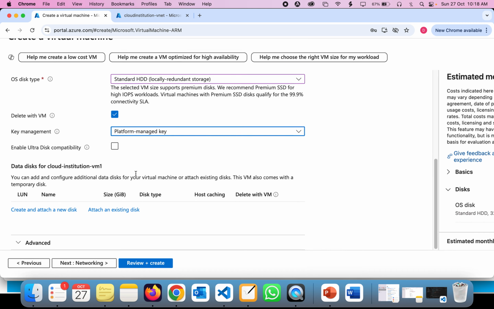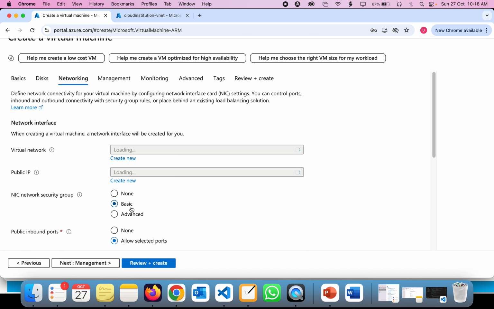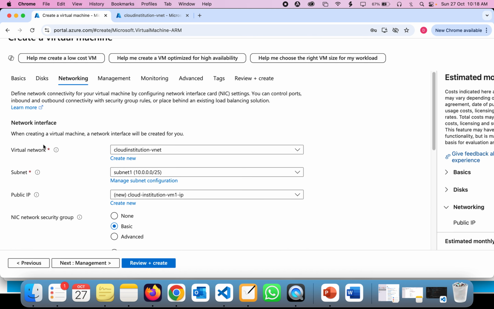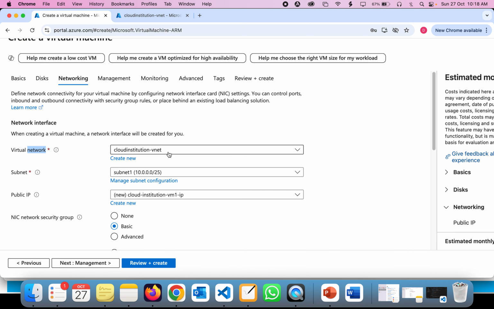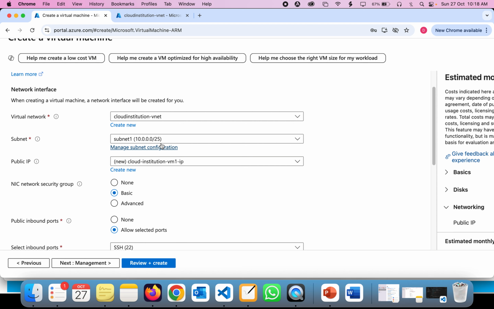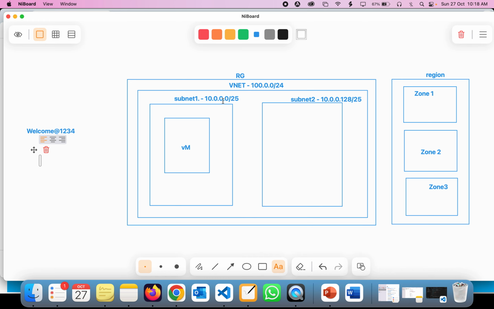Let's discuss all these things later. If you go to networking, you can now choose the virtual network. As you can see here, we have created the virtual network, the cloud institution VNet, and then the subnet. The subnet is going to be subnet 1. As I mentioned, 10.0.0.0/25 is the subnet which is created. I'm going to create my VM under this subnet.